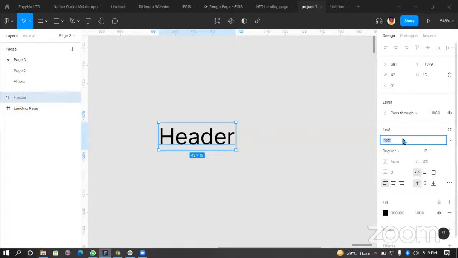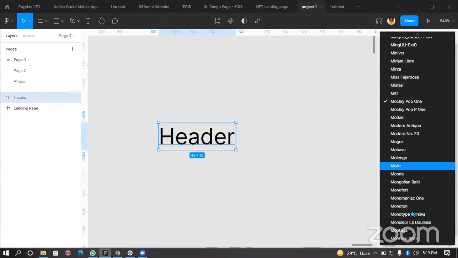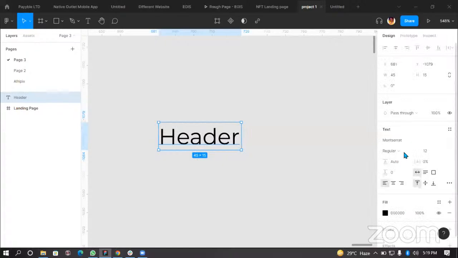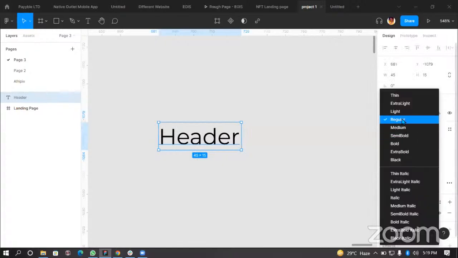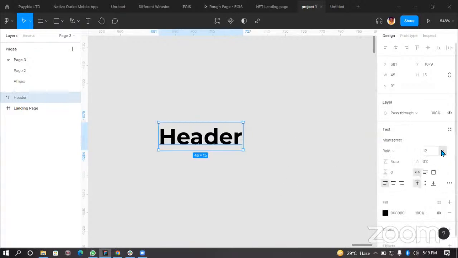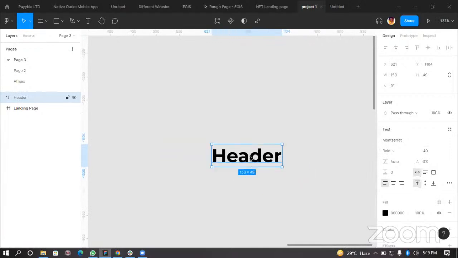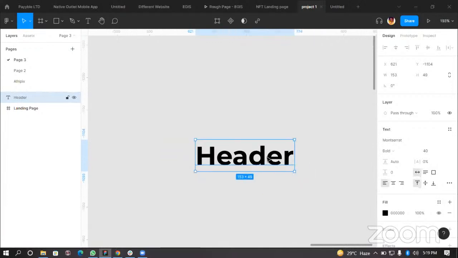So let's use Montserrat. Click on the drop down and look for it. This is what we're going to use, Montserrat, and we have regular here. Let's use bold and increase this to 40. So this is what we have.